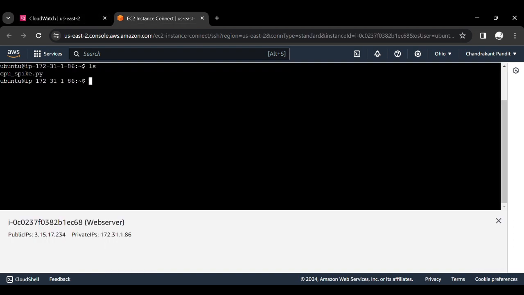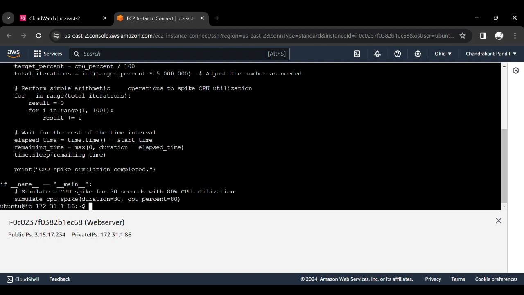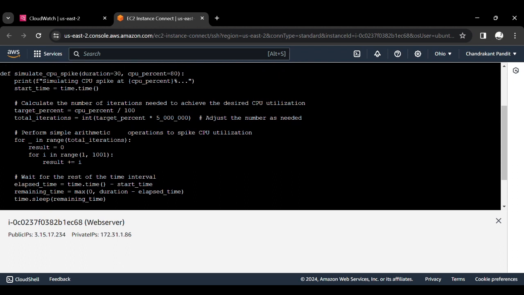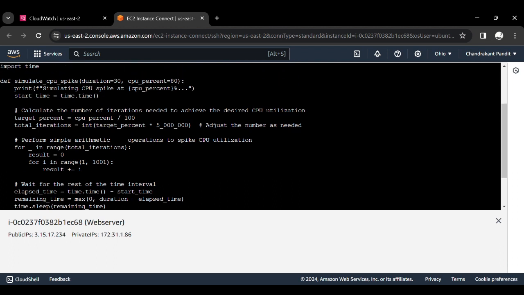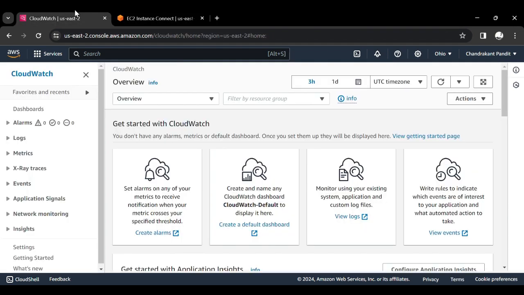Let me check. There is one program, cpu spike.py, that is Python. Let me check what is in that program. This is a basic program that will spike CPU utilization manually. After executing this program, the CPU utilization will rise up to 80%, and you will receive one notification regarding the system utilization on your mail. So let's configure this scenario.